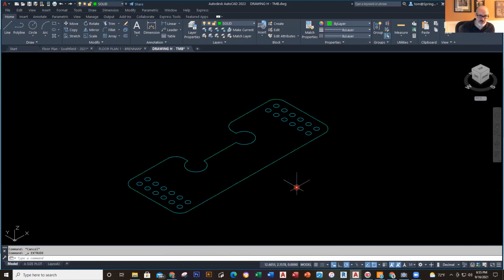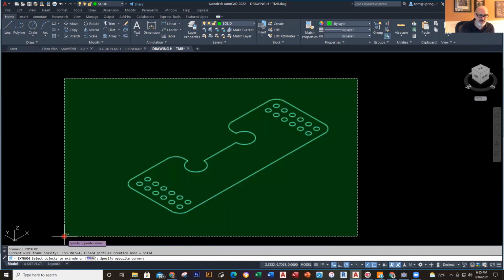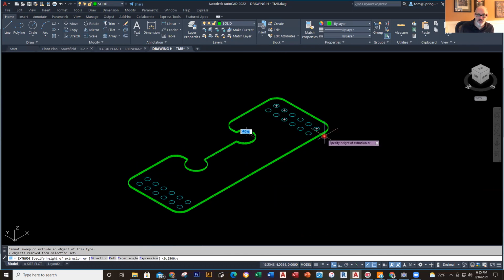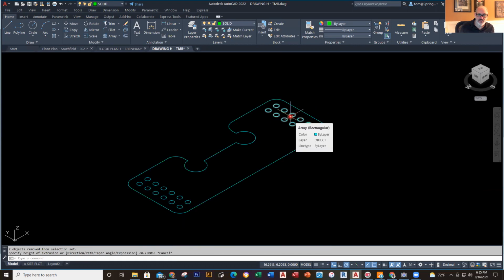Okay, so it did the exterior. Let me go ahead and try that one more time. Let's get everything. No. Okay, extrude everything like this. Oh, this array won't go. Okay, that's why. All right, got to explode that. So let me do this real quickly here.